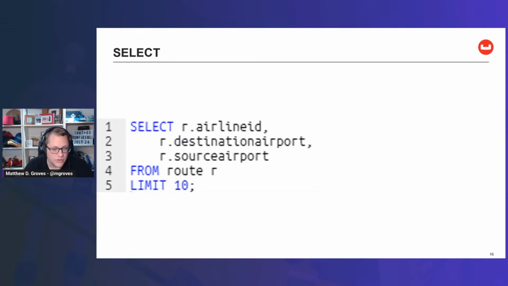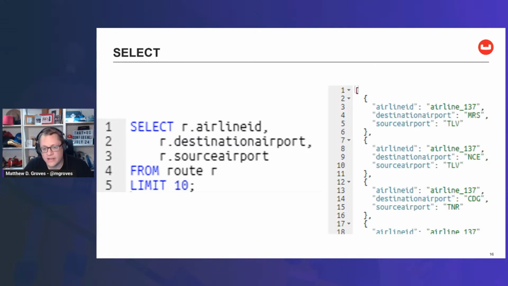And the result of this query would be JSON data, not rows and columns, but an array of JSON objects. So you can see here I'm selecting airline ID, destination, and source from all my route documents. I actually limit it to the first 10 of those route documents, and it'll output those as a JSON array. So there we go. If you already know how to write SQL, then guess what? You are already about 75% of the way there to writing SQL++. Go ahead and put it on your resume.